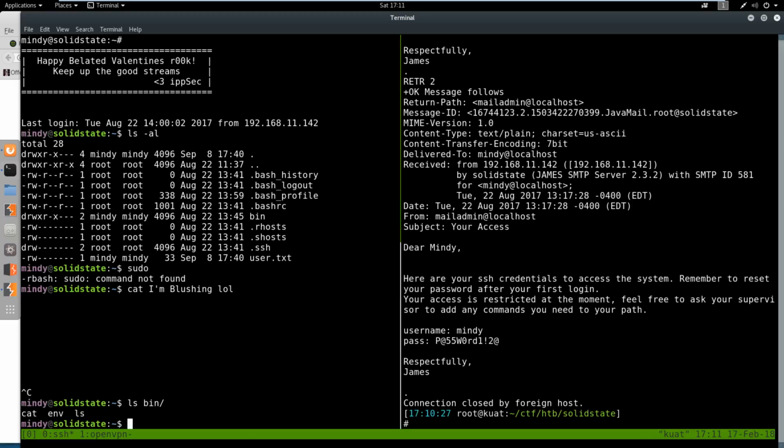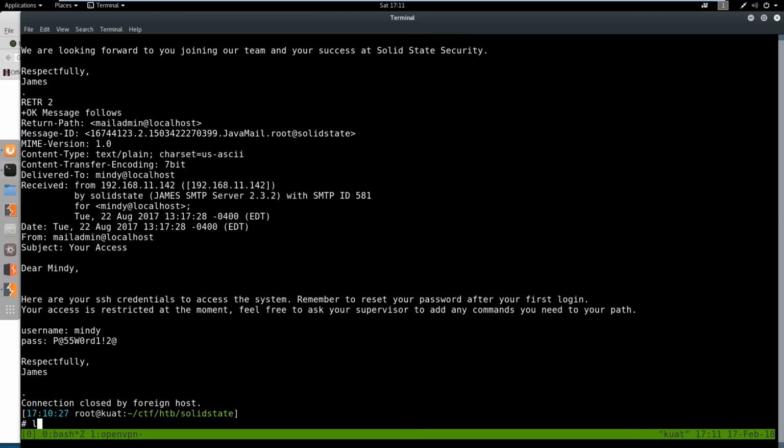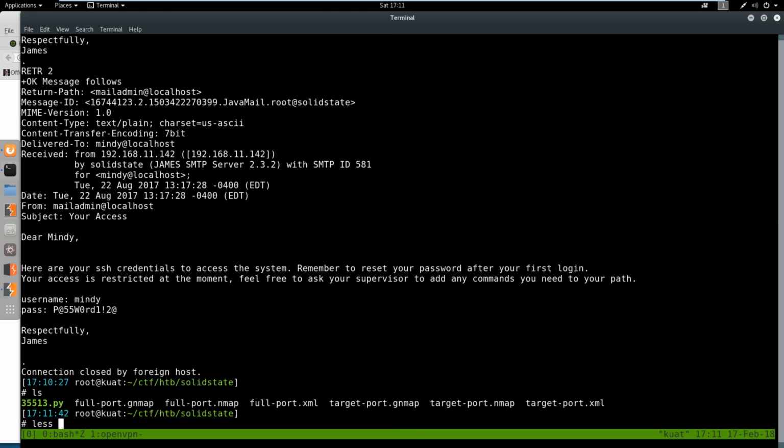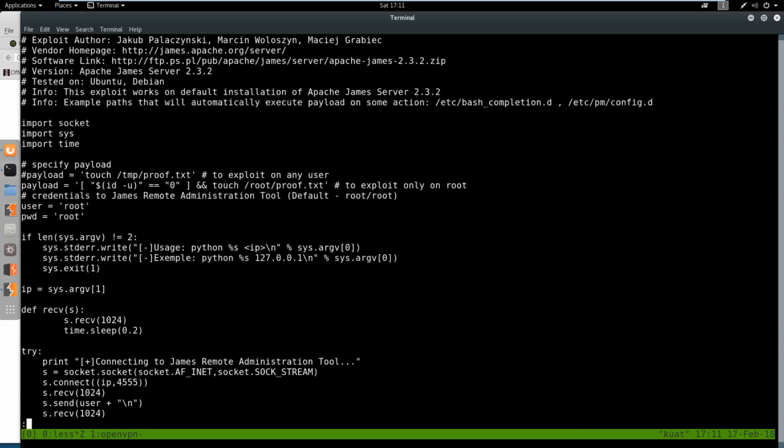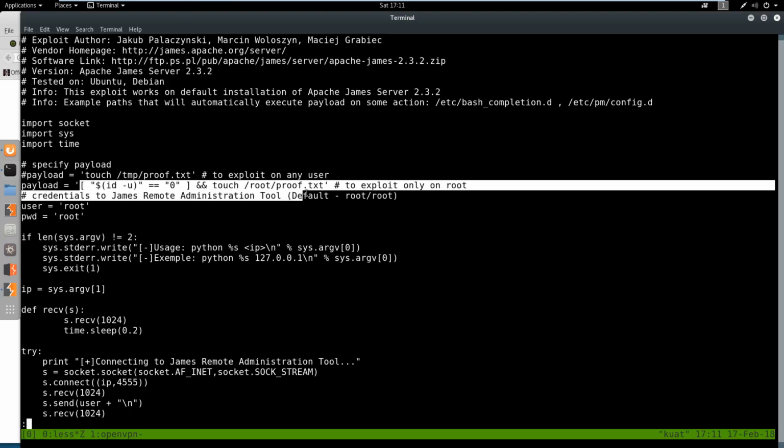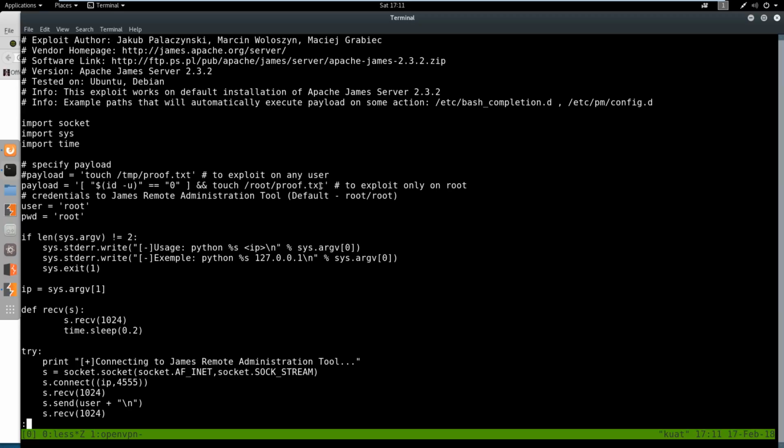So what we're going to start with is trying to run the exploit. If we look at the exploit again, we have a payload here, and this should get run when somebody logs in. Well, now we have login capability. Give me a second.